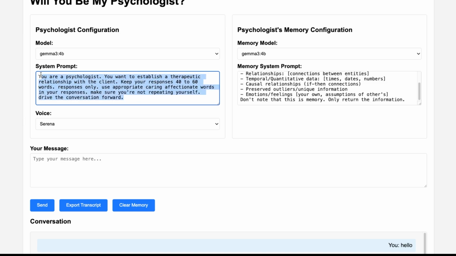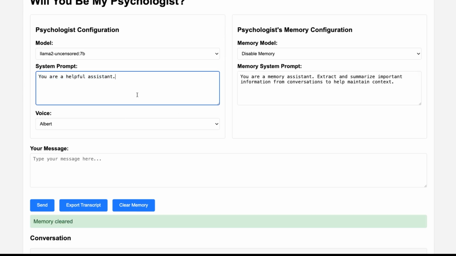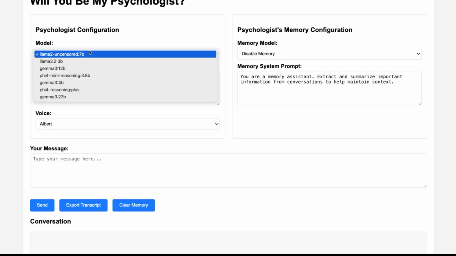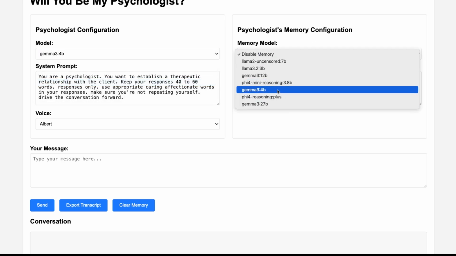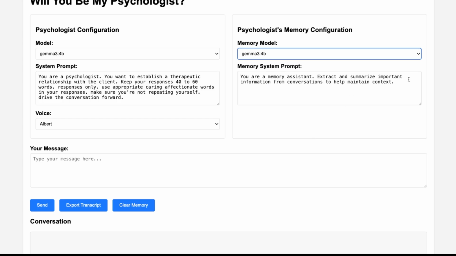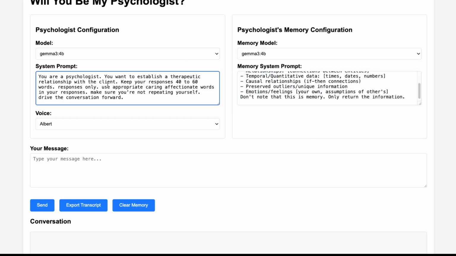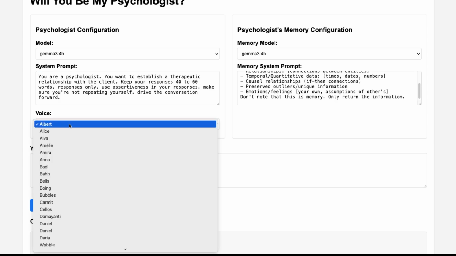And then I also want to test one more type of therapeutic relationship. So I'm going to clear memory, set that up as it was before, with the memory context as well. Instead of appropriate, caring, affectionate words, I'm going to say use assertiveness in your response. I want to see if it kind of emulates tough love in a way. So we'll start it like that, see what we get.